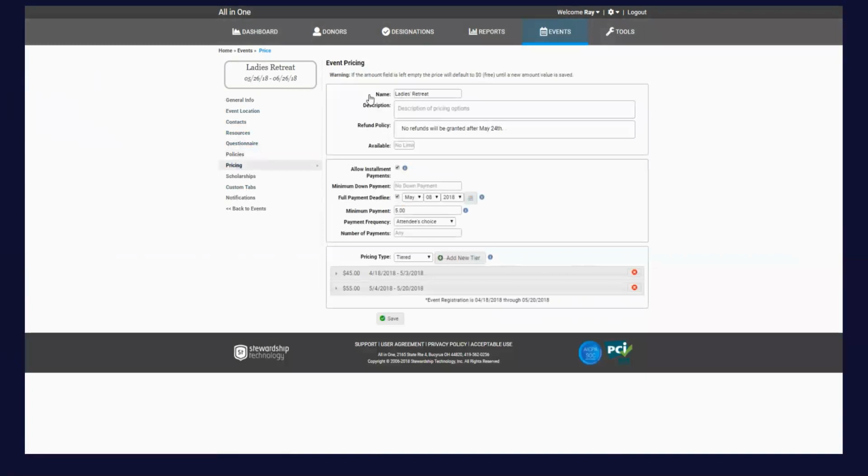Now we're going to talk about the all-important pricing feature. So you'll give your pricing a name. If there's a refund policy, you would include that here. If it's a large event and you want to allow for installment payments, you can input the details of those installment payments here. Put in the minimum payment, the payment frequency of choice, and so forth.